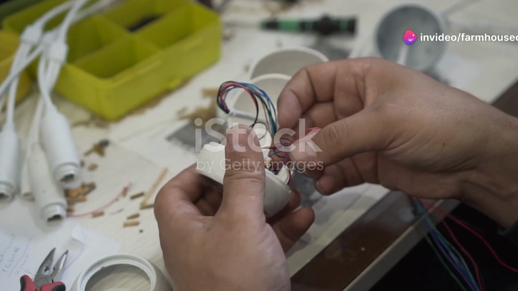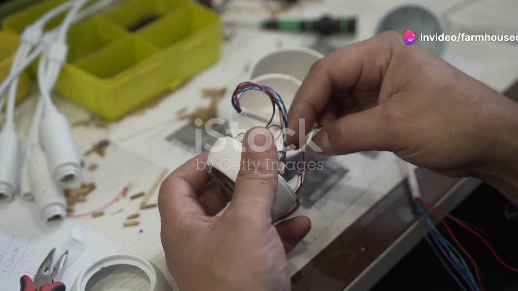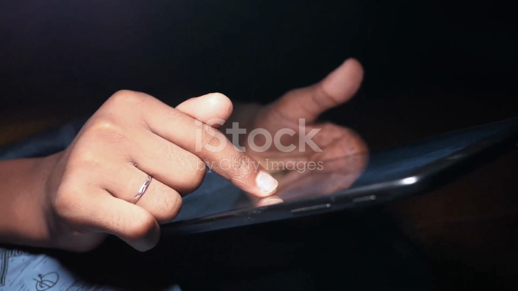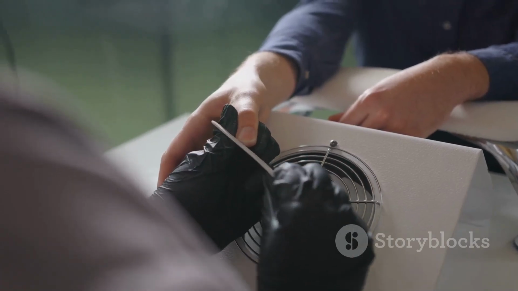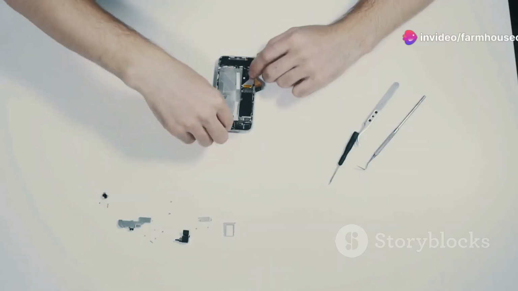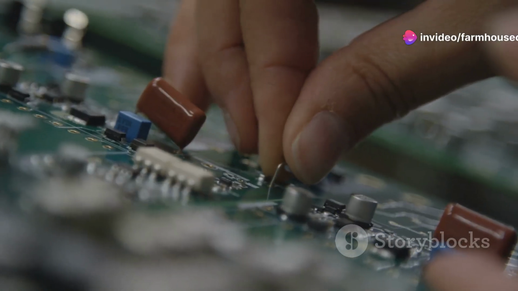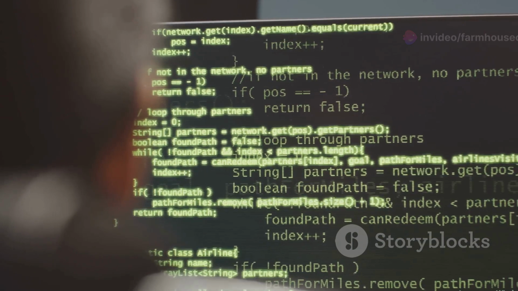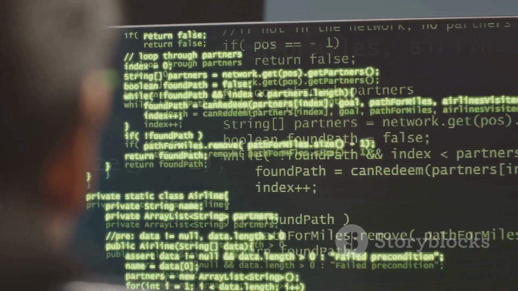Reverse engineering is like taking something apart to see how it works. Imagine you have a cool new gadget. You want to know what makes it tick. So you carefully dismantle it. You examine each part. You figure out how they fit together. That's reverse engineering. In the world of computers, reverse engineering is similar.